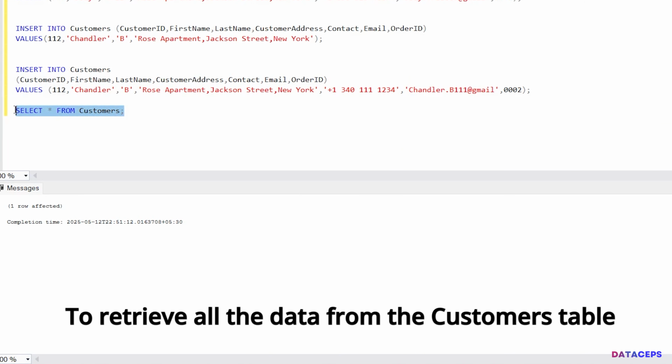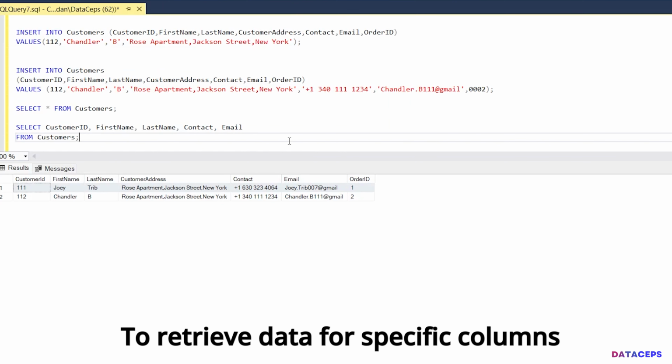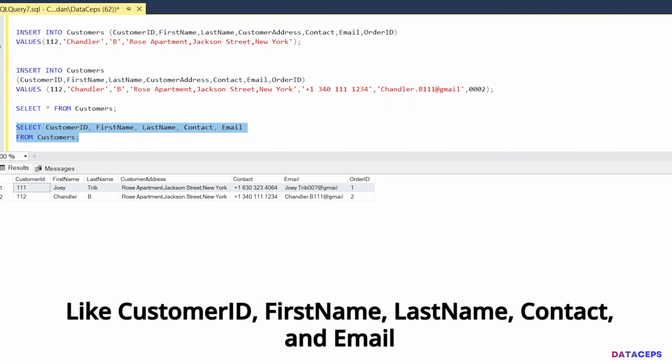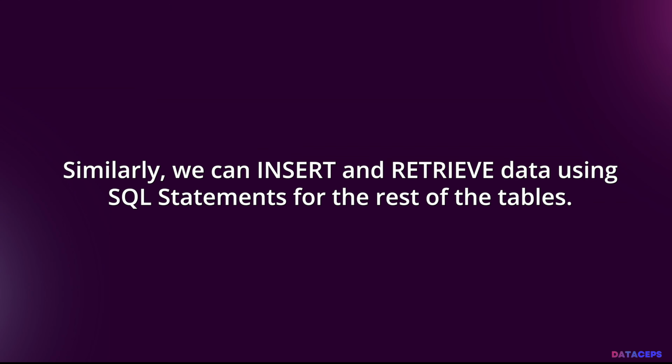To retrieve all the data from the customers table, use this SQL query. To retrieve data for specific columns, like customer ID, first name, last name, contact, and email from the customers table, use this query. Similarly, we can insert and retrieve data using SQL statements for the rest of the tables.